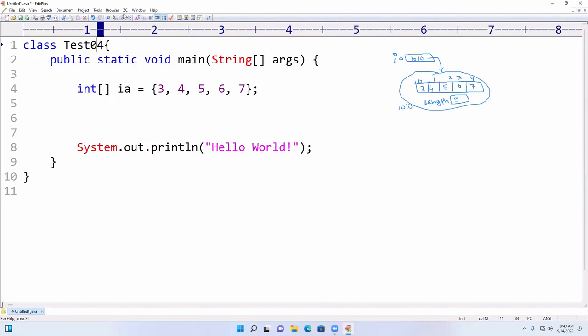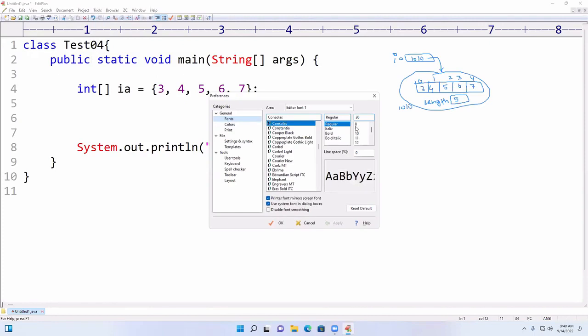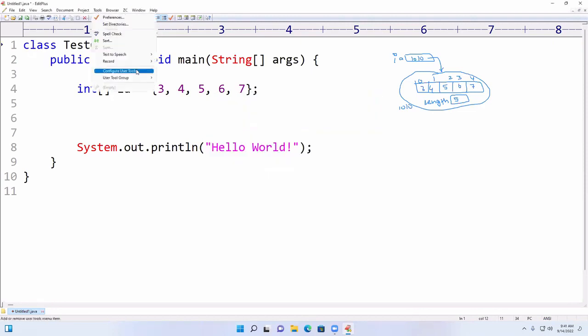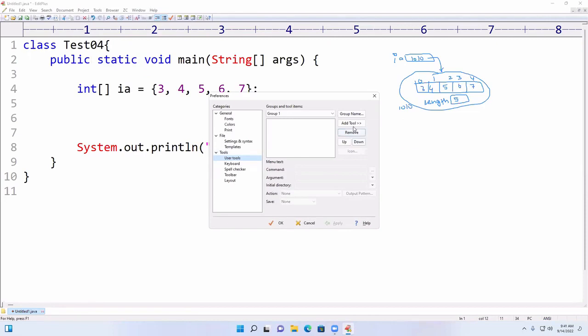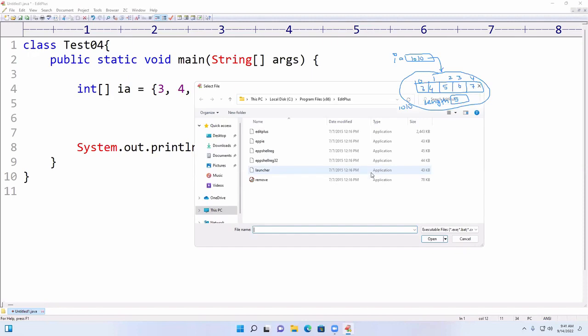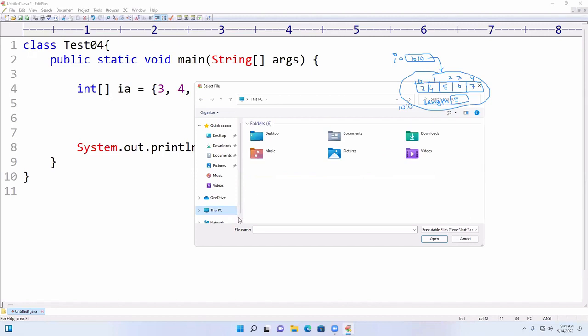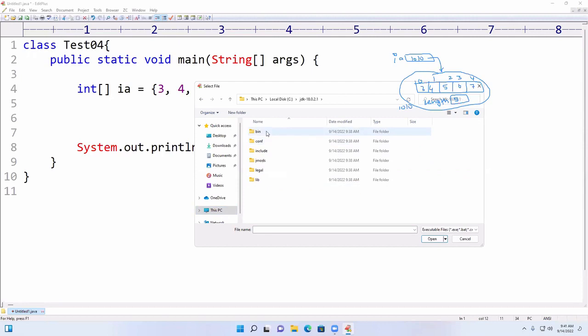Can you please tell me how to configure EditPlus here? Tools, preferences. Did I teach EditPlus? EditPlus start now? Okay. Now here I should go tools, configure user tools, add a tool, program, compiler, command is what? C drive, JDK, bin.